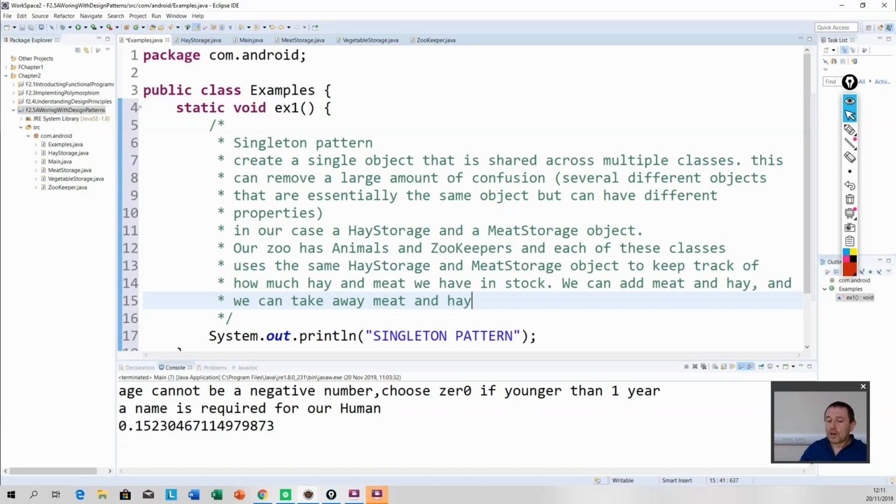Okay? So if you have a singleton, you don't have to be juggling different meats. If you didn't have a singleton, if you had a meat storage for every animal, they're painful to use. If you just have one of them, you're just adding and taking away. A shop is going to operate the exact same way. All right. Imagine you are Tesco. Okay. Tesco will probably have one object called stock.